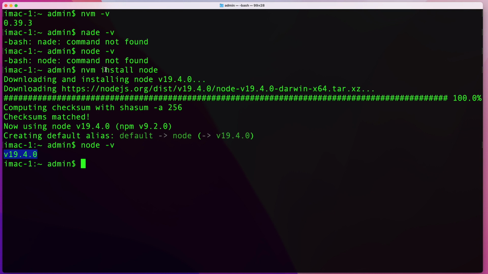Now, running nvm install node will automatically install the latest version of Node. But what if you need a different version? The first thing you may want to do is run nvm ls-remote.